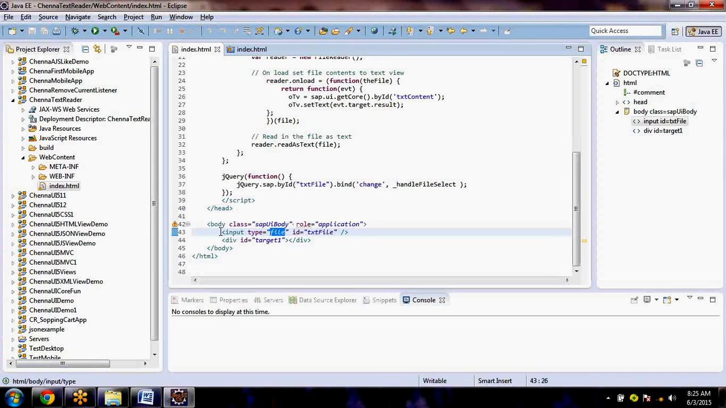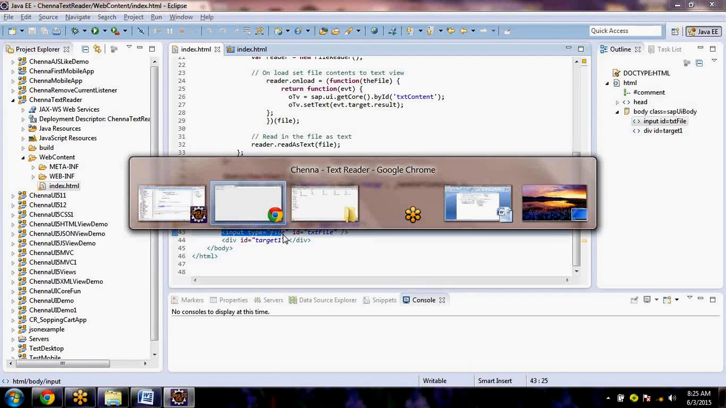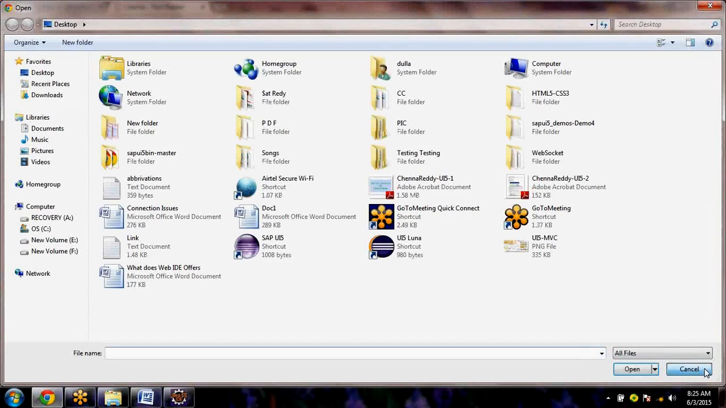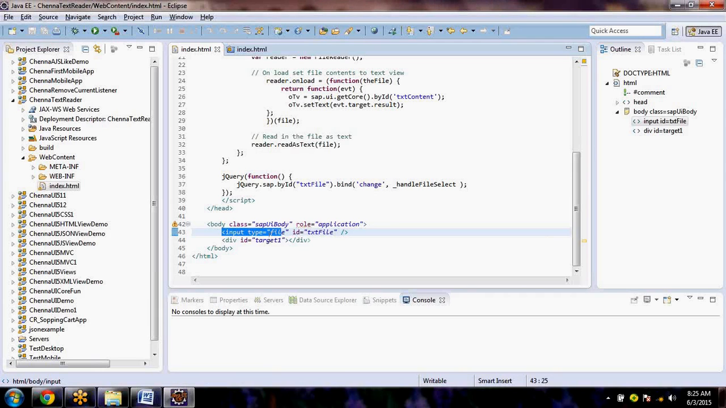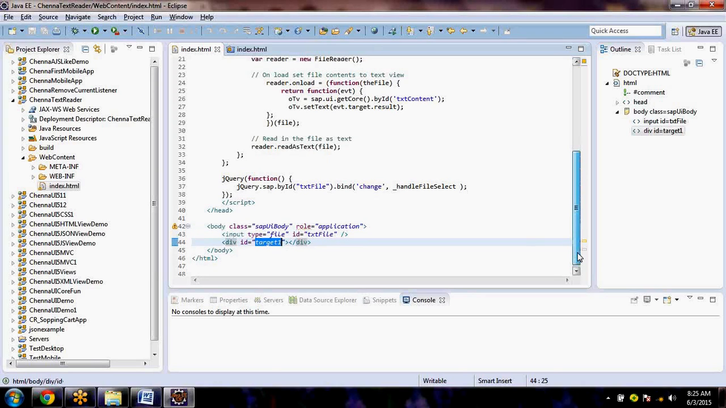Now come back here. I created an input field of type file, so it is allowing me to select the file. That's it. Then you have something called target. It's empty right now. We'll see what the target is.